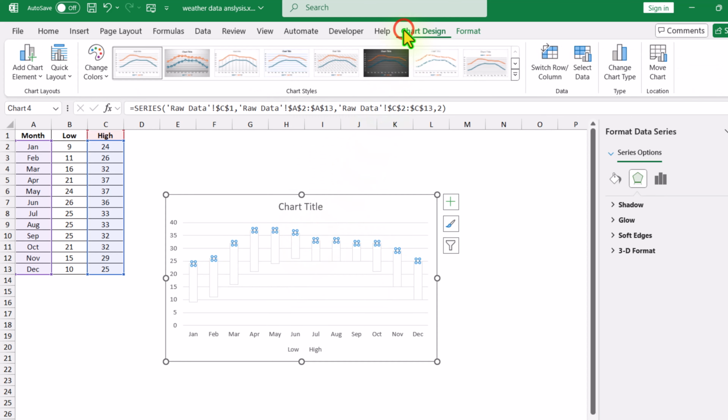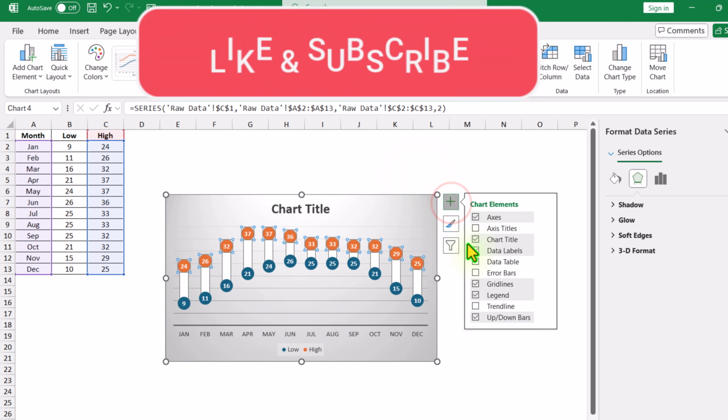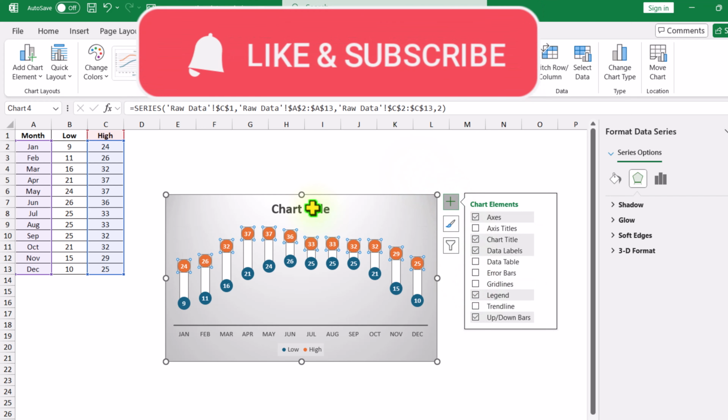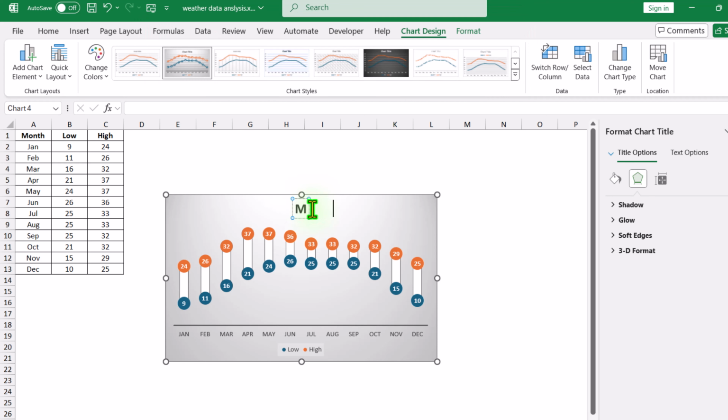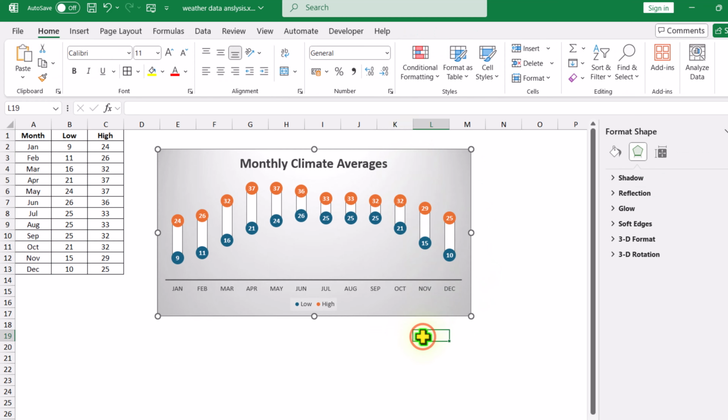Now click on chart design and simply select this design. Click on the plus button again for the grid line, update the chart title. And this is how you can create this amazing chart in Microsoft Excel. I hope you learned something useful.